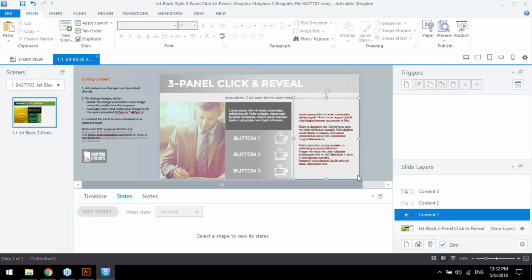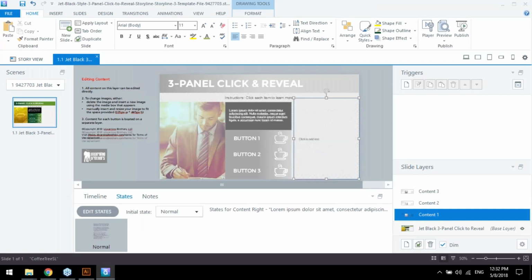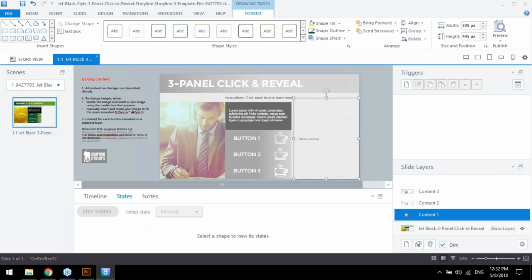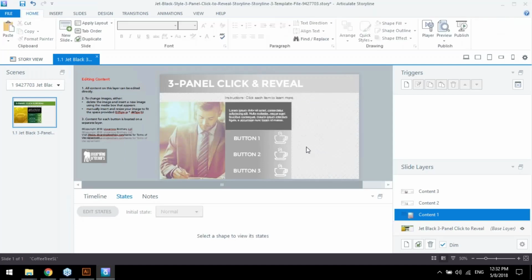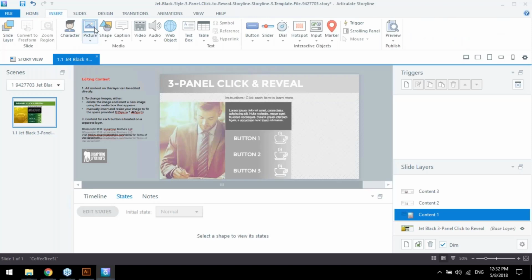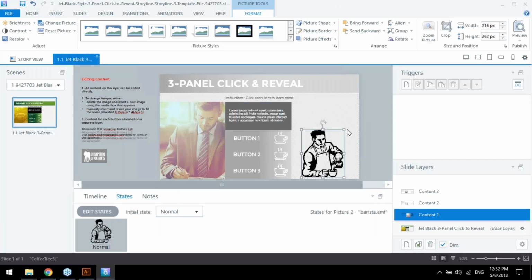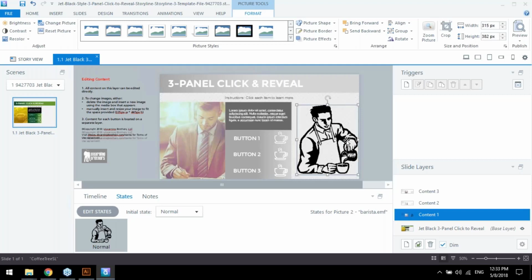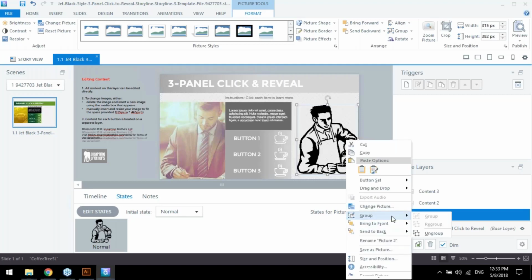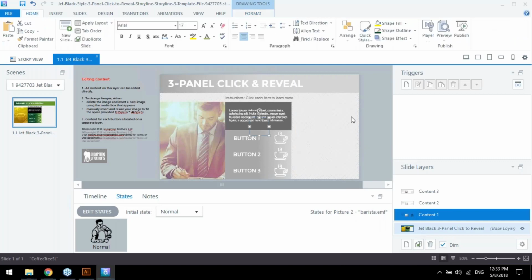Okay, let's get rid of this content. This is part of our template, but I don't want text on this. I just want the picture of a barista. So I will insert a picture, click barista. Now I have my vector-like image, but I have to ungroup this. Just right click on it, group, ungroup.